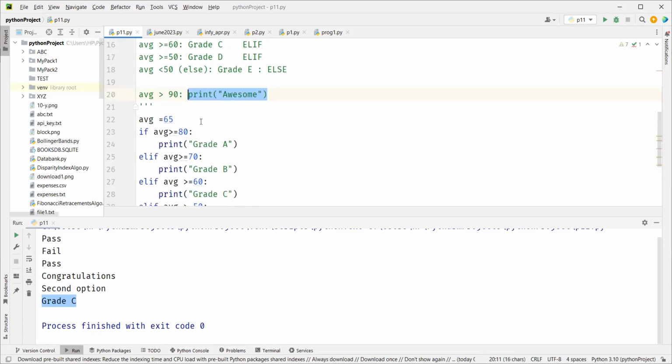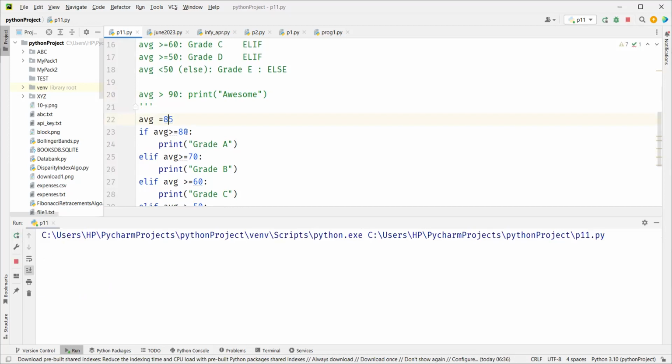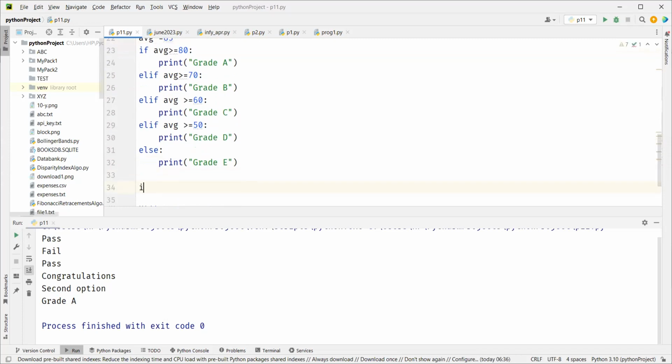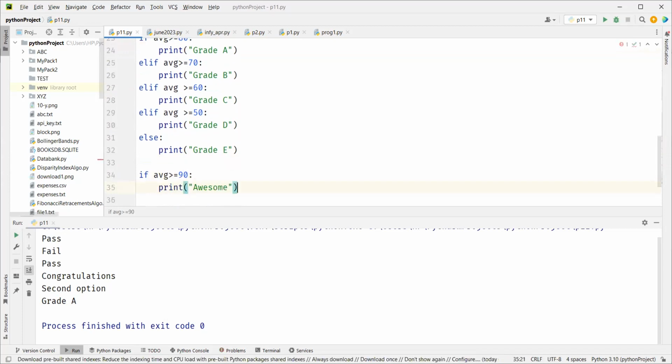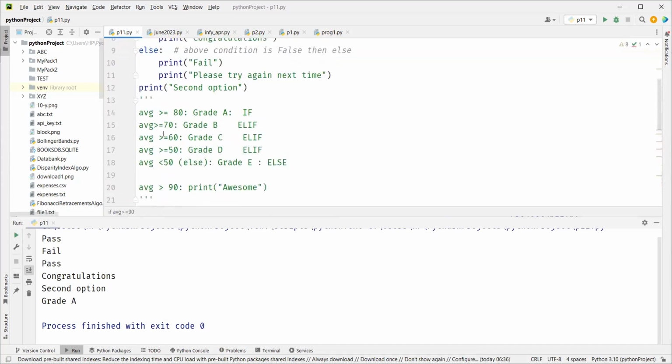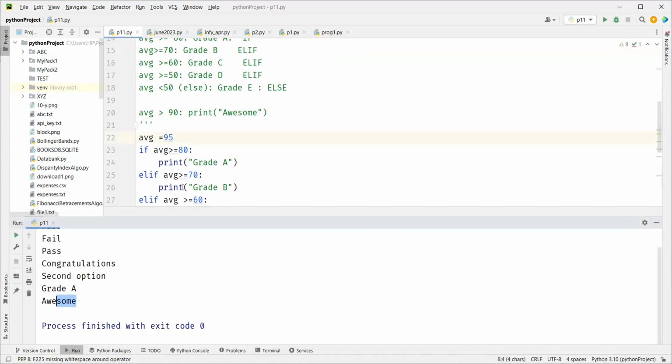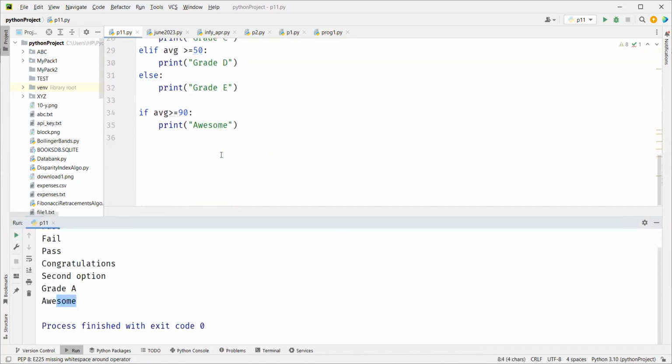Now if I say 85, then it shouldn't print awesome, so it will say grade A. What I can do is put this here also: if average is greater than or equal to 90, print awesome. Of course here there's no awesome, but if you have 95 here, you will get awesome. This is possible.